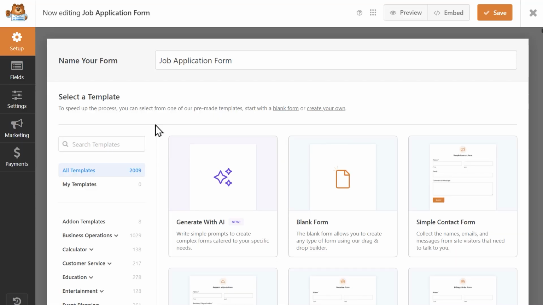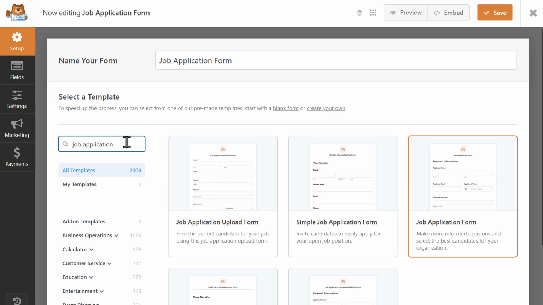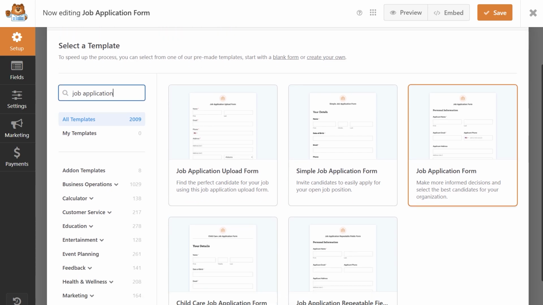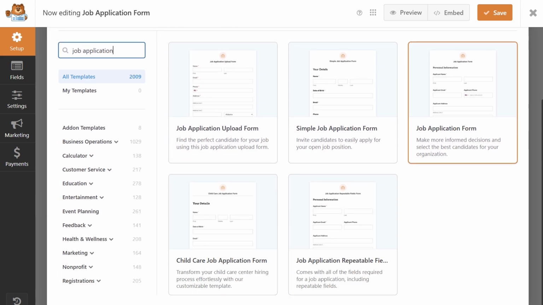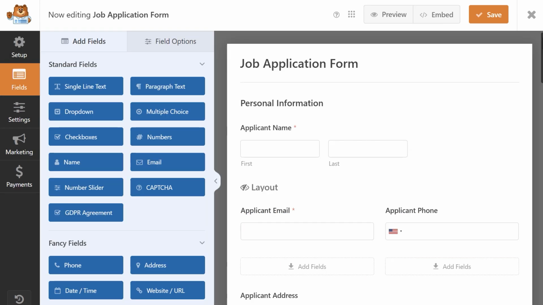Now let's get started. Starting off in the form builder, you can either create the form entirely from scratch, or you can save yourself a lot of time and use the job application form template and customize it as you see fit. There are a few options you can choose from, but for this tutorial, I'm going to choose the job application form template. Once the template has loaded into the form builder, we can start to make our changes.